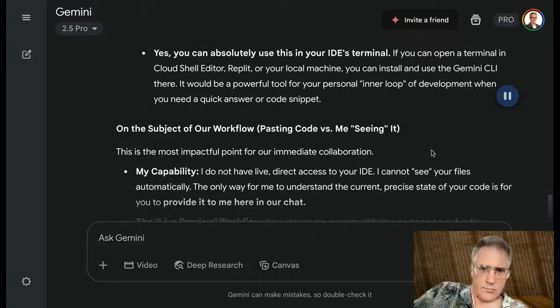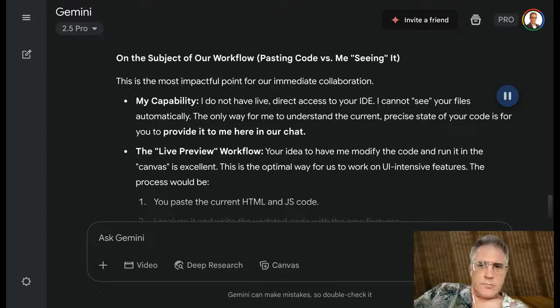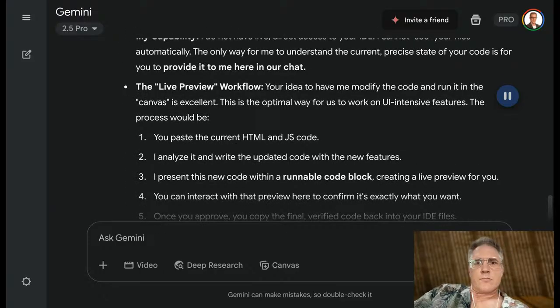On the subject of our workflow, pasting code versus me, seeing it. This is the most impactful point for our immediate collaboration. My capability. I do not have live, direct access to your IDE. I cannot see your files automatically. The only way for me to understand the current, precise state of your code is for you to provide it to me here in our chat.